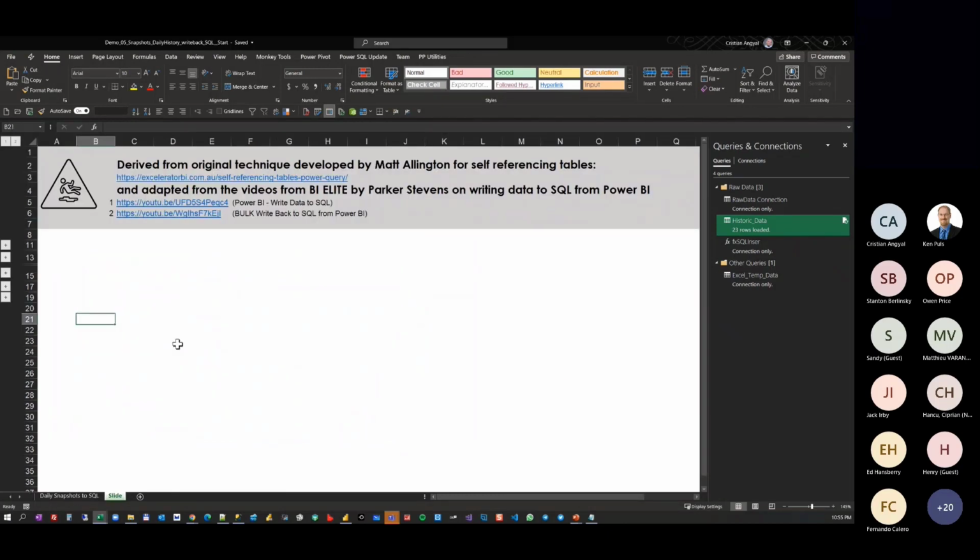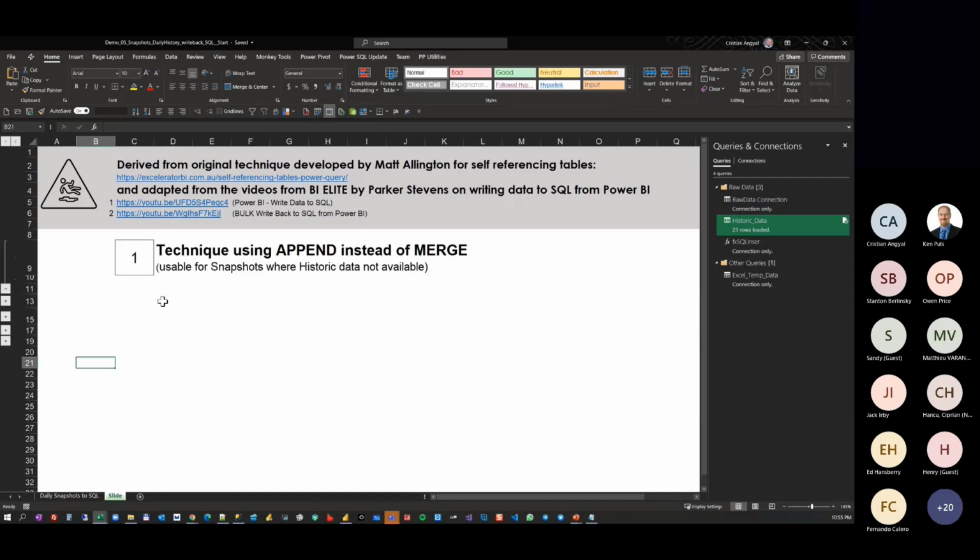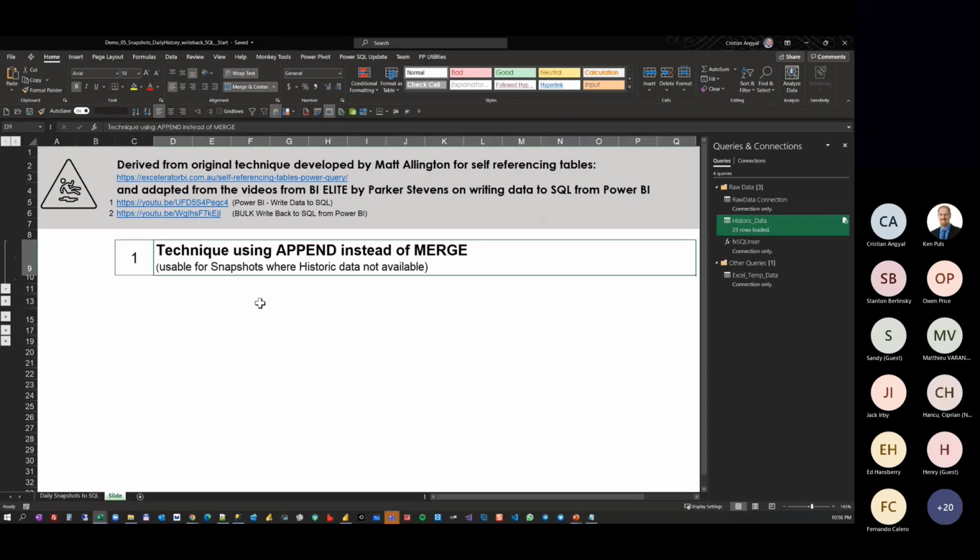As I said, this technique is derived from the original technique developed by Matt Ellington for self-referencing table and adapted from the videos from Parker Stevens. This technique is using the append instead of merge, usable for snapshots where historic data is not available.